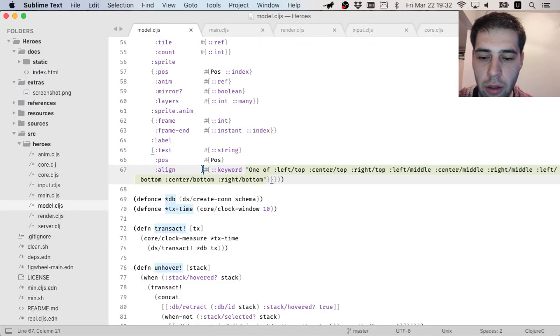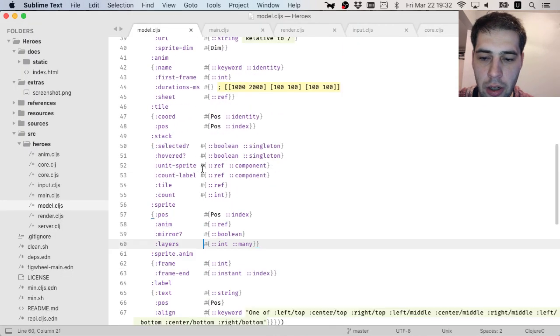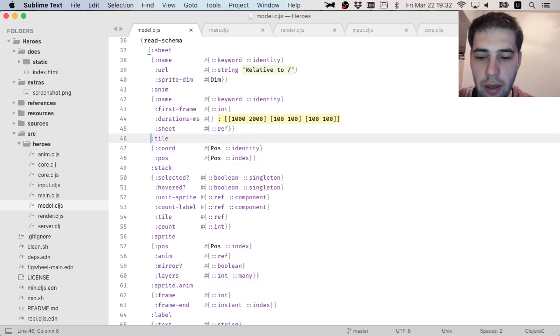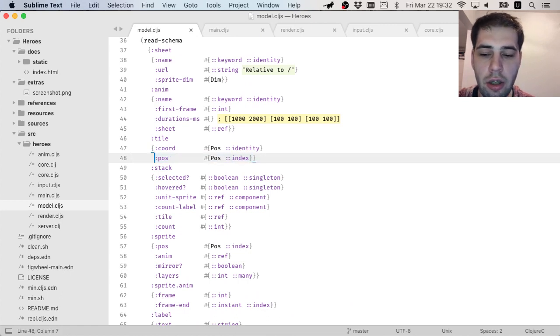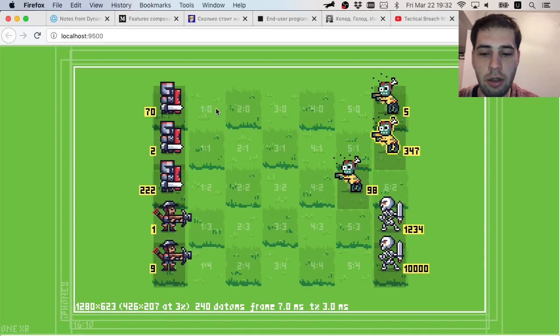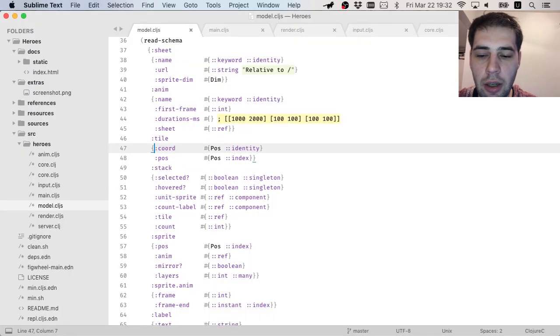Okay, so let's go to the model. Here you can see the tile, right? And it has two positions. One is coordinate and the other one is just position, right? So position is screen position. It's in absolute coordinates in pixels, right? And coordinate is a logical position, as you can see here. So these numbers are basically coordinates, right?